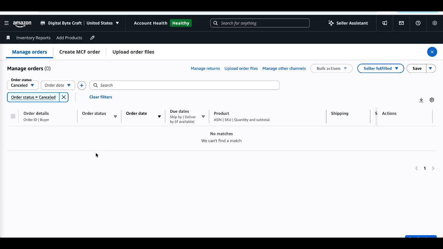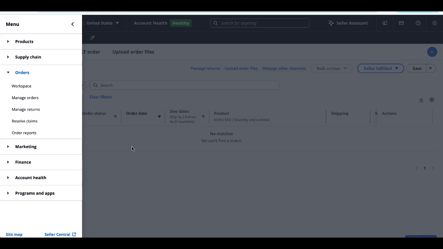So let's understand that for each cancelled order you are being penalized in the account health section, but if the customer has requested to cancel the order, then you will not be penalized. So order management doesn't stop once the product is shipped. You also need to understand the returns and the refunds.